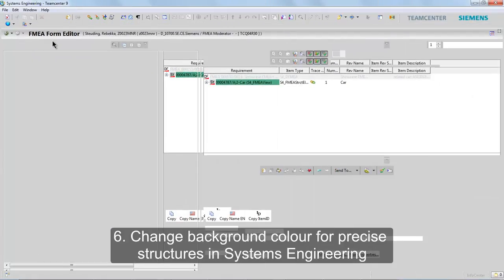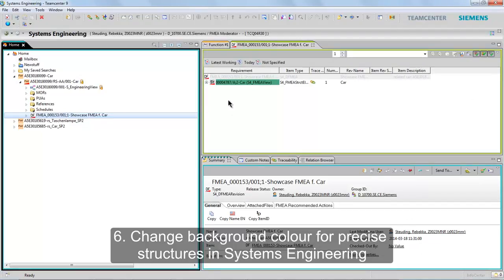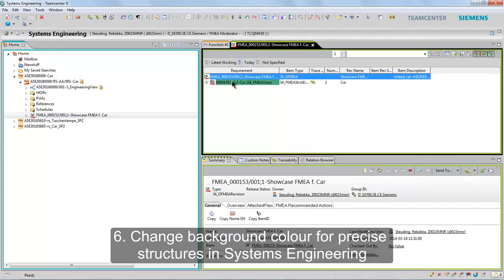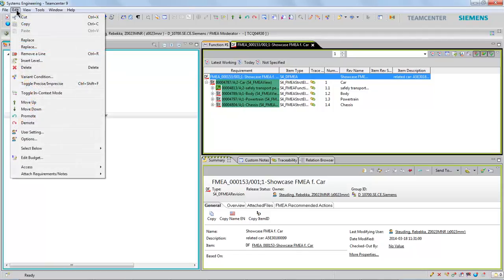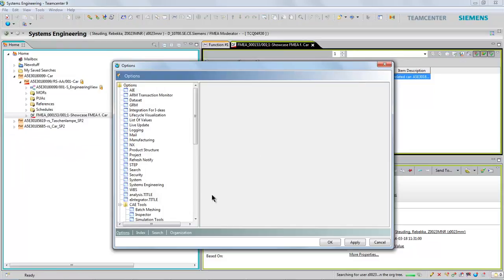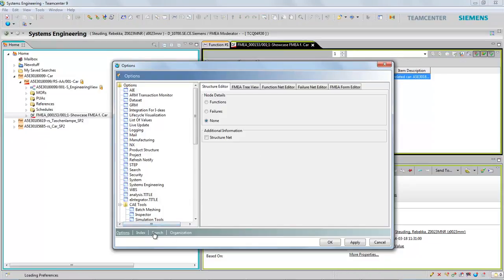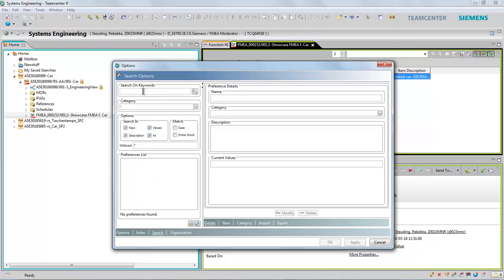There's one last setting recommended. In Teamcenter, it is defined that precise structures are displayed with a sea-green background. This setting is very uncomfortable when working with a beamer, which you normally do in FMEA sessions. Therefore, you can change the background color to another color that provides more contrast. Again, open the Options dialog, select the tab Search, and in the field Search on Keywords, type in *precise* and press Enter. In the Preferences section, select the option PSE Precise Color Pref.